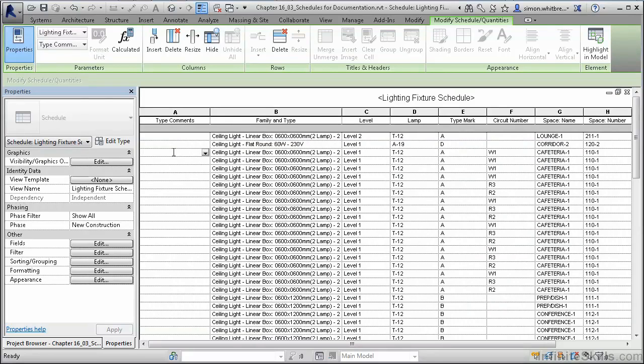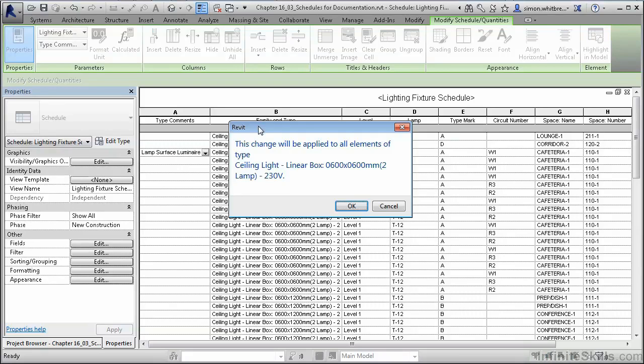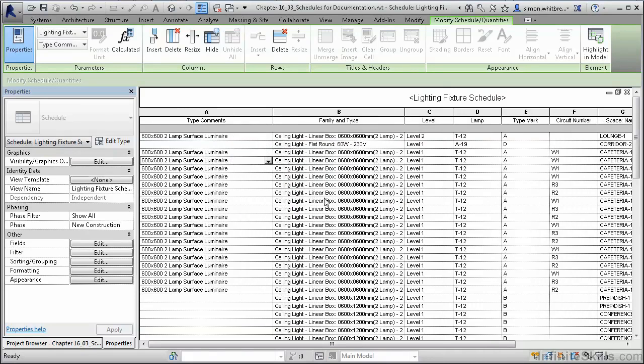Let's call Type A 600 by 600 2-lamp surface luminaire and press Enter. This change will be applied to all elements of this type. I'm happy with that, so click on OK. We can do the same for Type B.